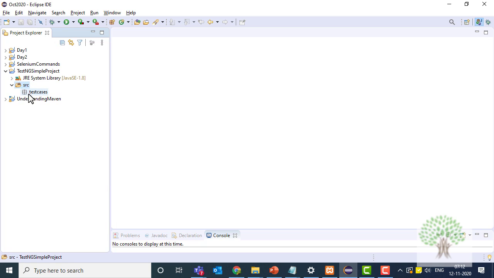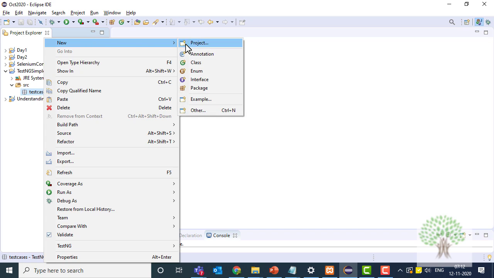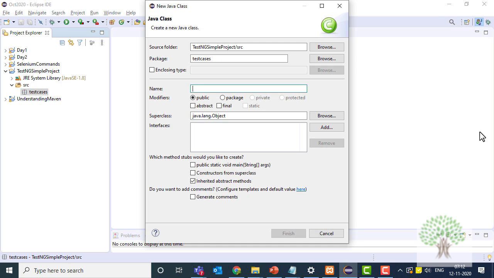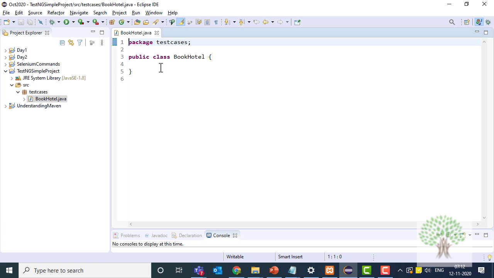Over here under the source folder I have made the test cases package, and I have my TestNG installed. So I'm going to make a very basic test. Suppose I make a test case, book hotel test. In TestNG, you don't have any main function. You just have a class, and inside it you have test annotations. Suppose this class is supposed to have test cases for booking a hotel.